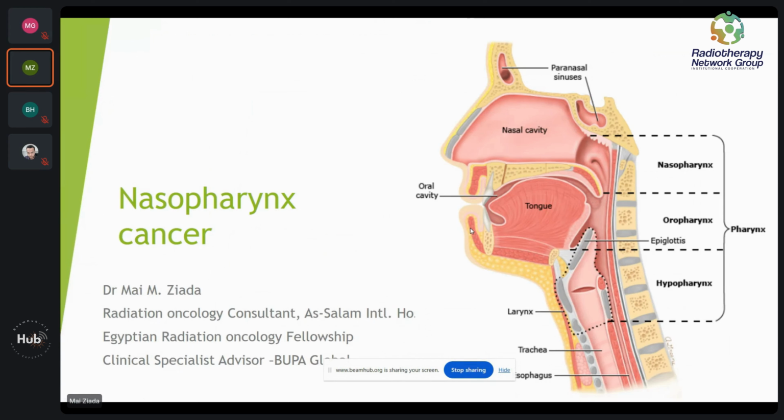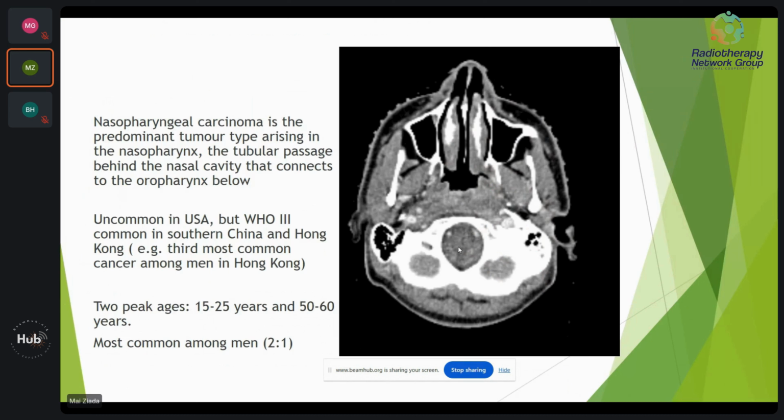Okay, we're going to talk about nasopharyngeal carcinoma, not the lymphoma in this type. First of all, a small introduction: it's the most predominant tumor type arising in the nasopharynx. The nasopharynx is the tubular passage behind the nasal cavity. It's uncommon in the USA, but it is common in southern China and Hong Kong. We have two peak incidences, for the ages from 15 to 25 years old and from 50 to 60 years old. It's more common in men than in females.